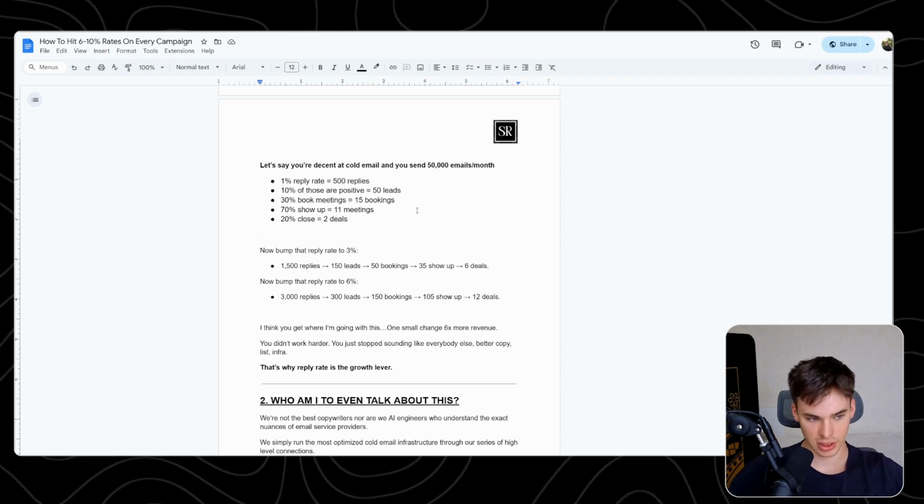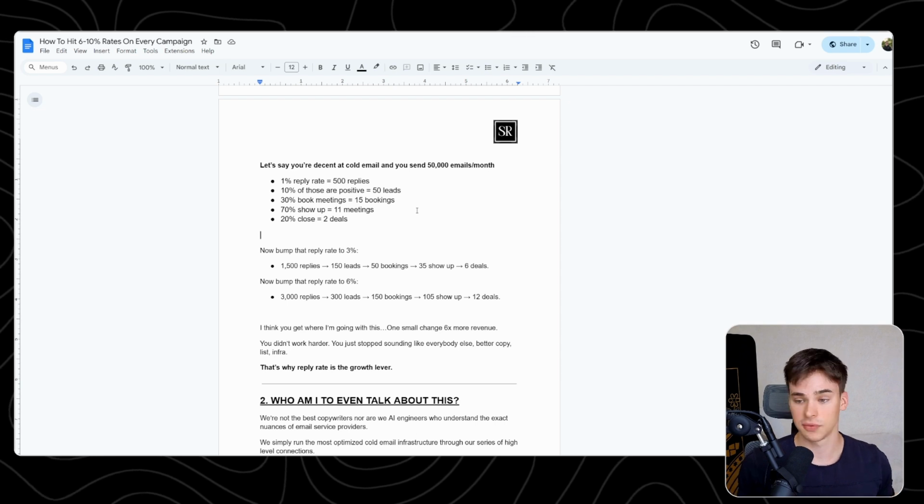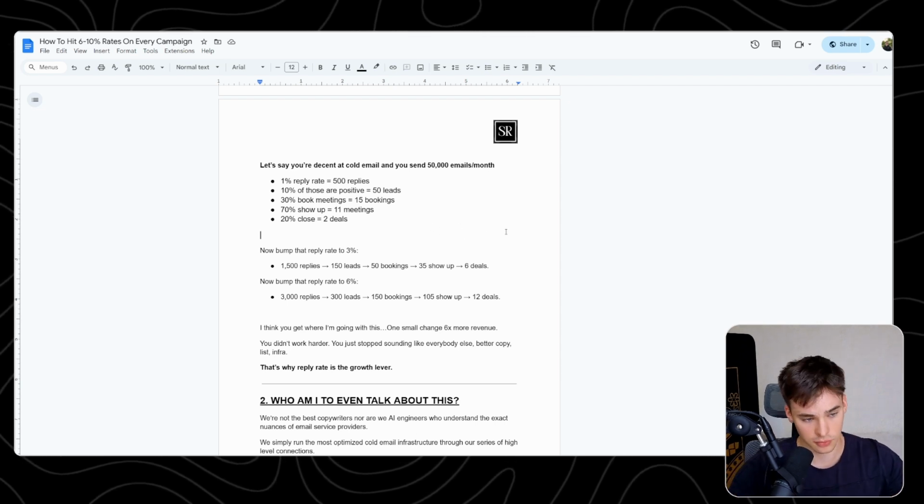Now let's bump that number up to 3%. So instead of 500 replies, now you're getting 1,500, which is quite a stark difference.